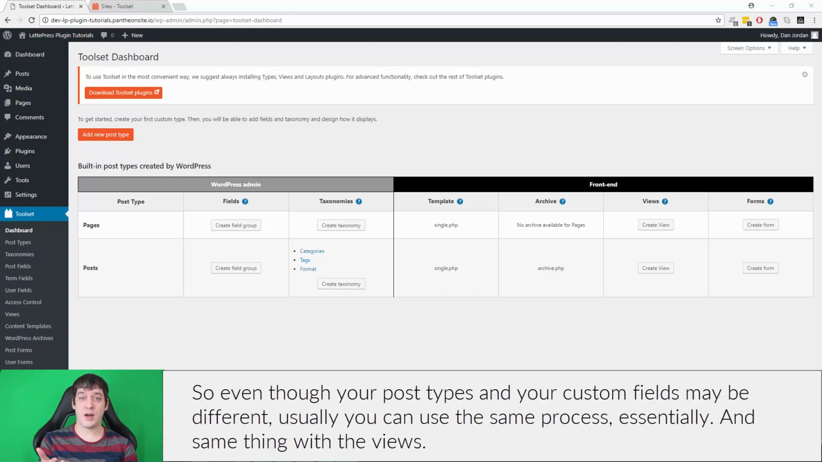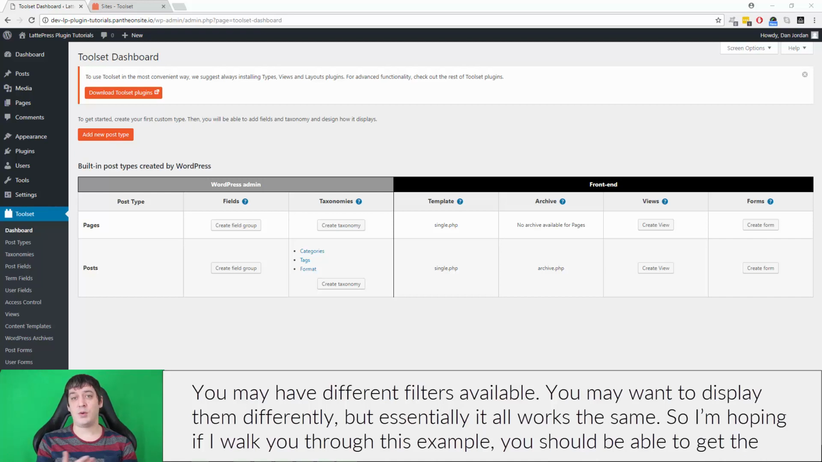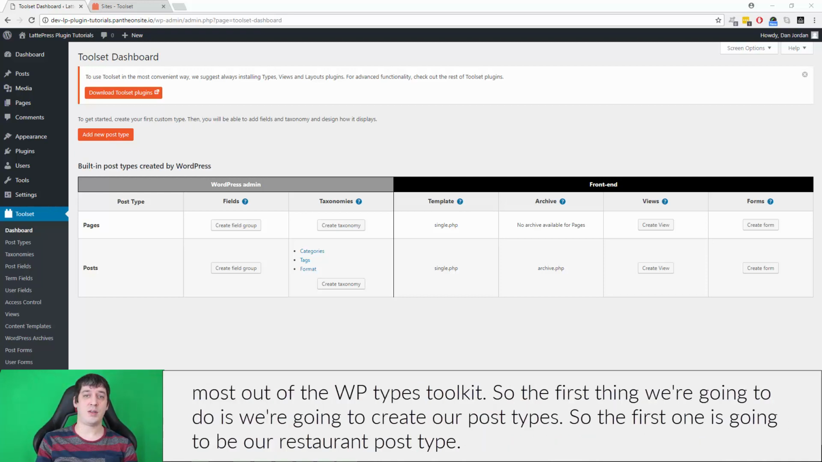So even though your post types and your custom fields may be different, you can use the same process essentially, and same thing with the views. You may have different filters available, you may want to display them differently, but essentially it all works the same. So I'm hoping if I walk you through this example, you should be able to get the most out of the WP Types Toolkit.